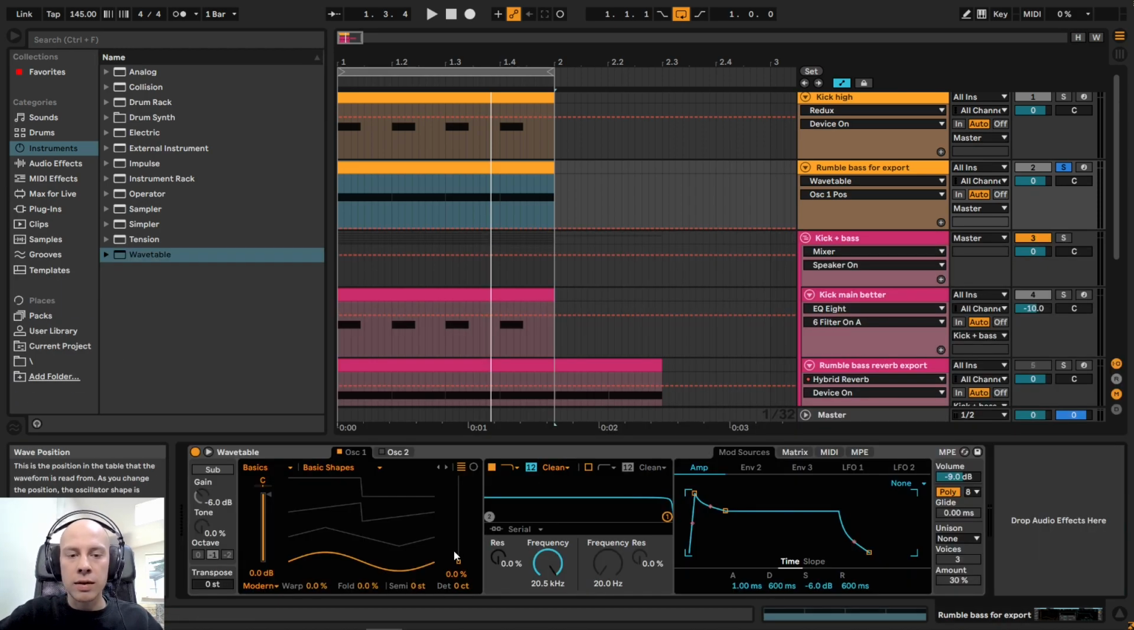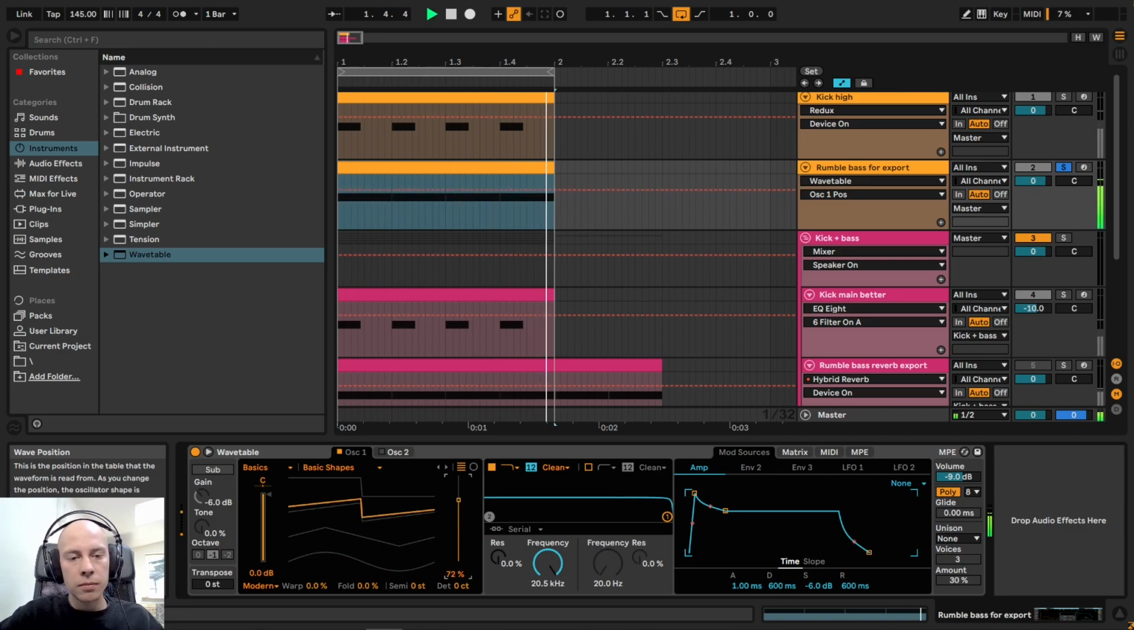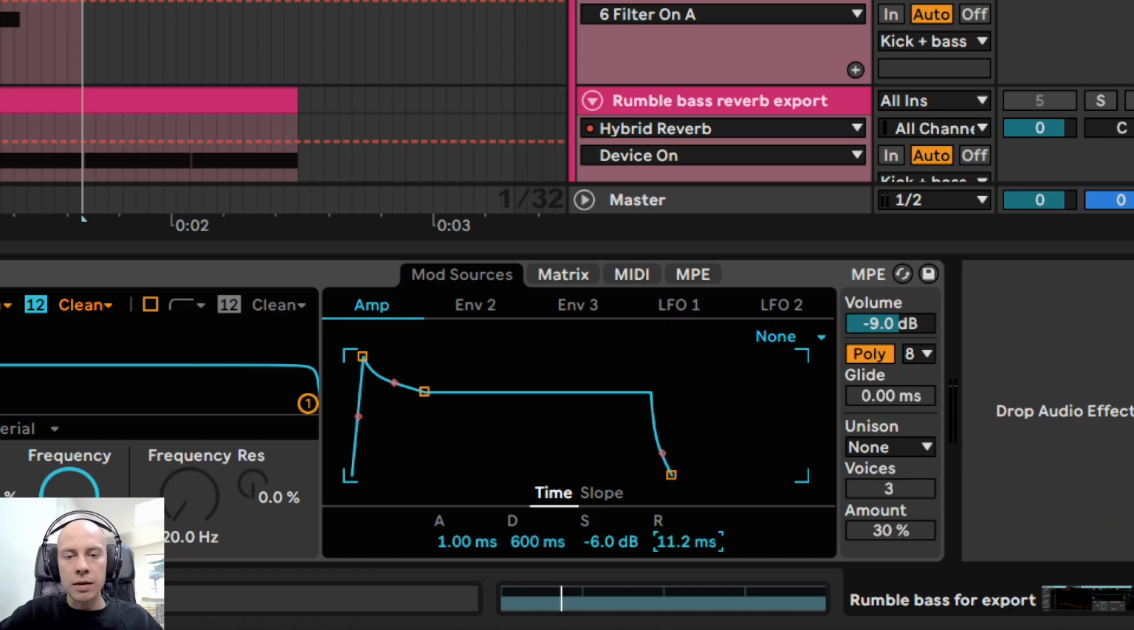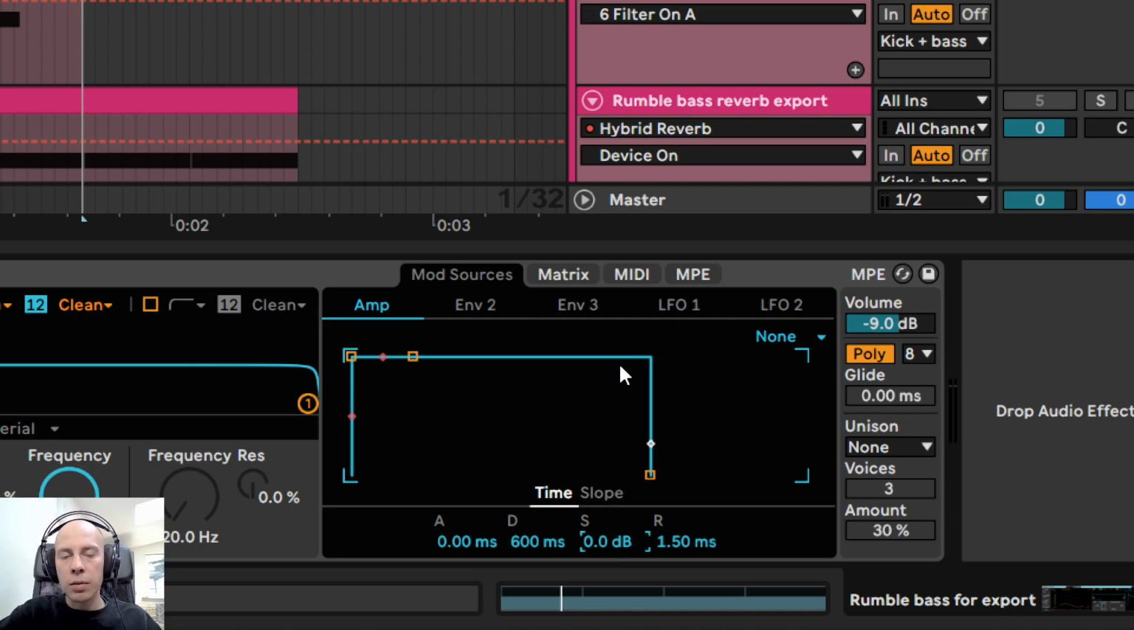Again, I want to set the first oscillator to the sawtooth wave. We can adjust the volume envelope. Again, I will decrease the release to 0 as well as the attack. The volume of the bass can be constant, so I will bring up the sustain.